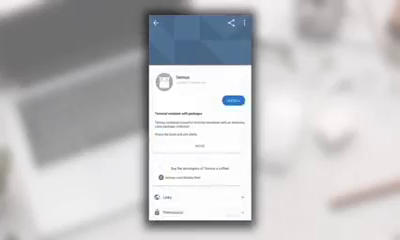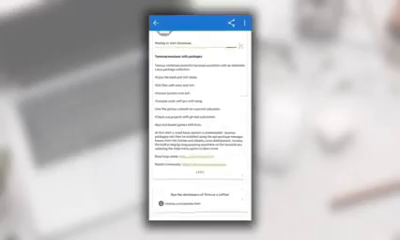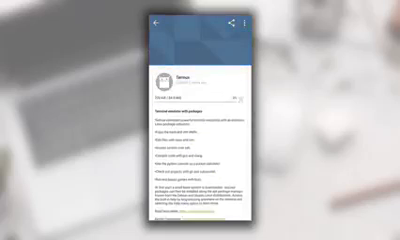Click on it. After that, click on install. And now Termux is downloading. It is 84.8 MB. After the download completes, it will be automatically installed.